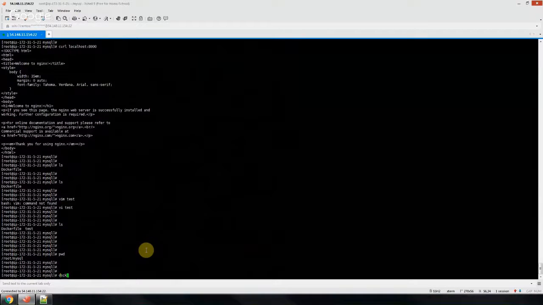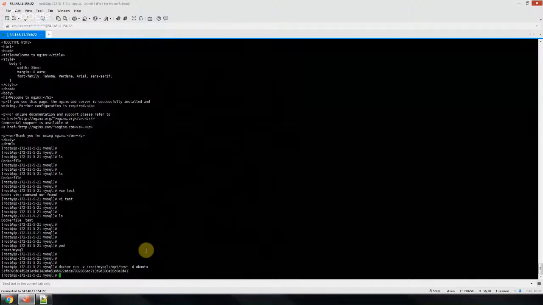So you can use docker run. The option to mount a volume is -v. That is also in the docker run reference, so you can check that in the reference. We will mount root mysql inside the host machine into /opt test inside the container. I want to run this as a daemon, and I'm using Ubuntu. So the container is started.